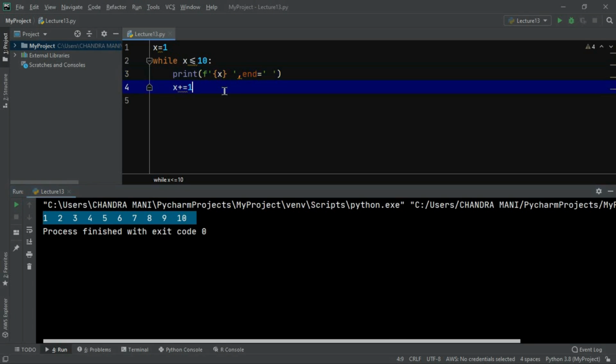Right. The same type of problem can also be displayed in the reverse order. Suppose you are trying to display the message from 10 to 1, then initialize the value of x by 10 and check the condition here that x is greater than or equals to 1. So if the value of x is greater than or equals to 1, then we have to display the value of x, and then here in place of the increment we have to decrement the value by 1. So the value of x is decremented by 1.